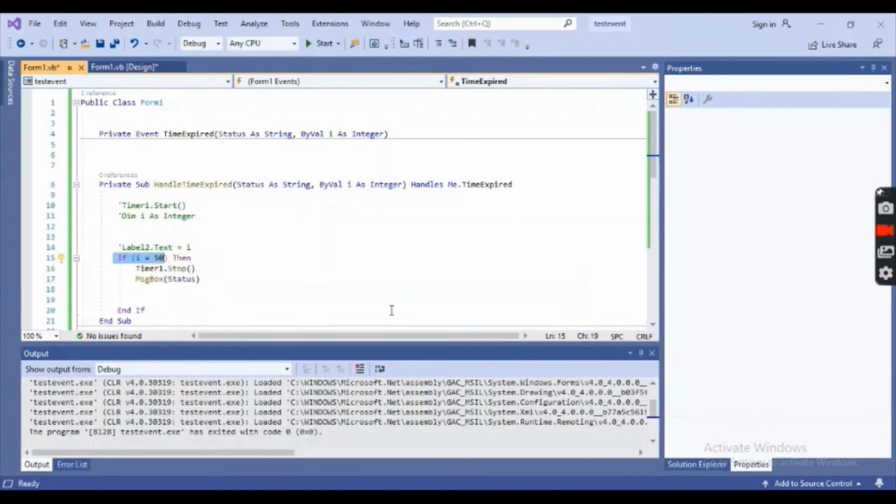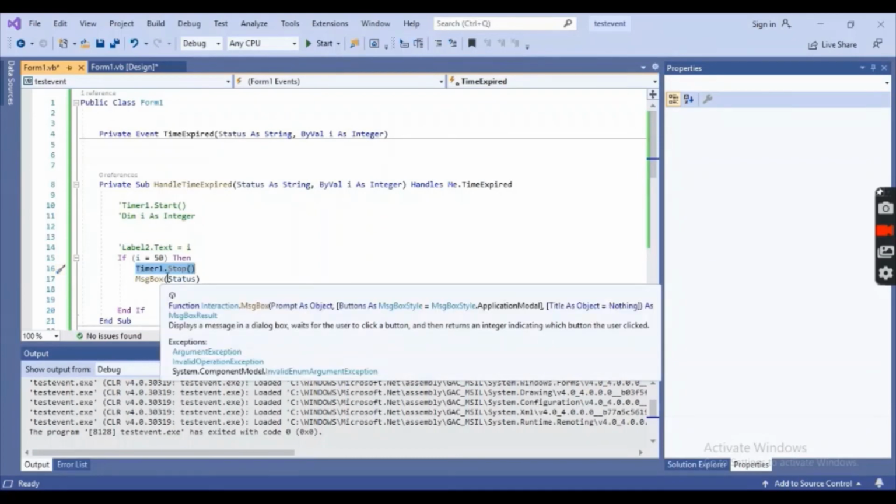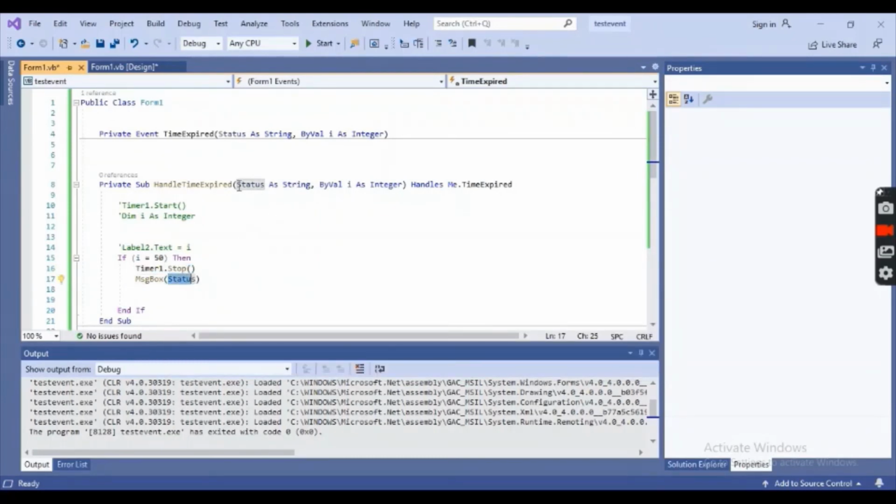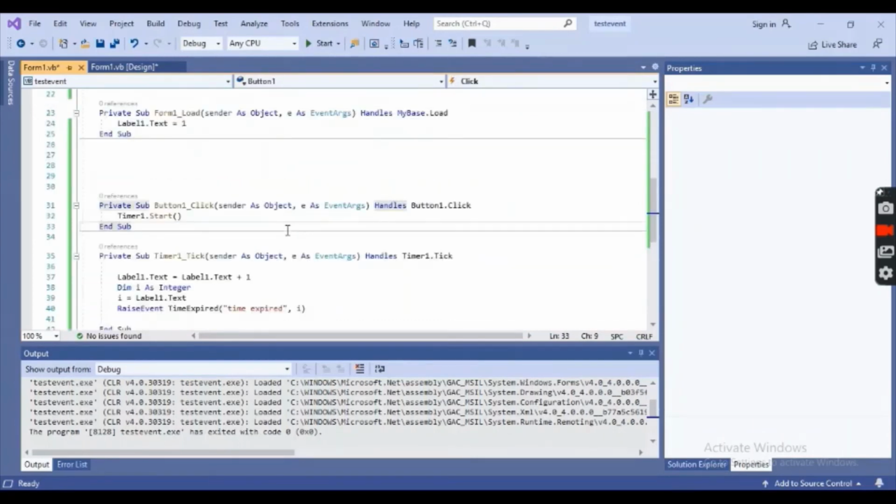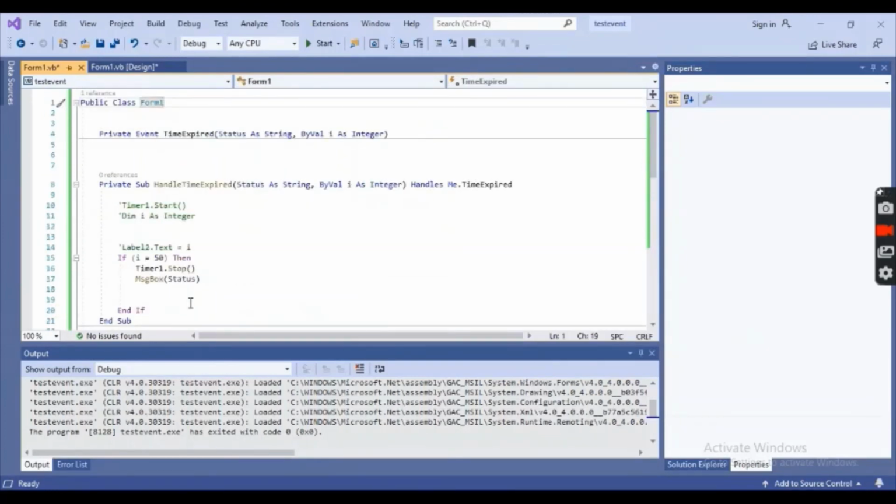If the value of I is 50, stop the timer, because as I told you, when the timer reaches 50 it will show the message timer expired. So if the timer is equal to 50, it will show the status. What is the status? A string, which we pass from the timer event. Here we pass the string timer expired, and this goes to time expired. First is timer expired, second is the value of I.